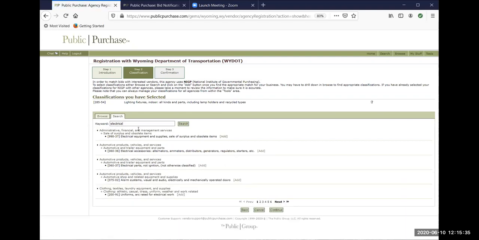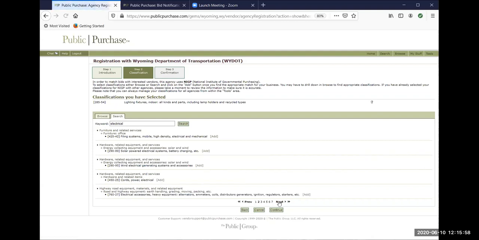And you'll notice that brings up quite a few more things. It has at least 6 pages down here on the bottom. You don't ever want to click the continue button until you're done pulling your codes. So you'd go looking through here and try to find the best codes that fit. And if I was an electrician, I'm still looking for services. So I'm going to keep clicking the next button until I begin to see services.